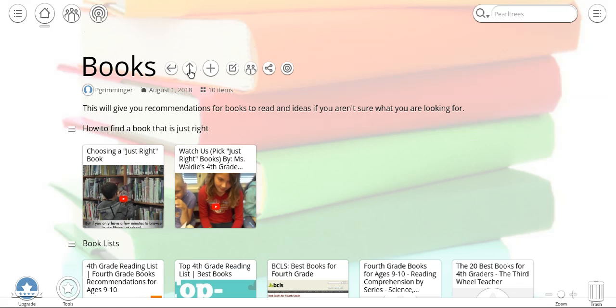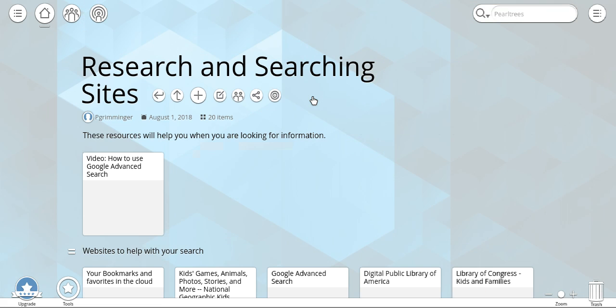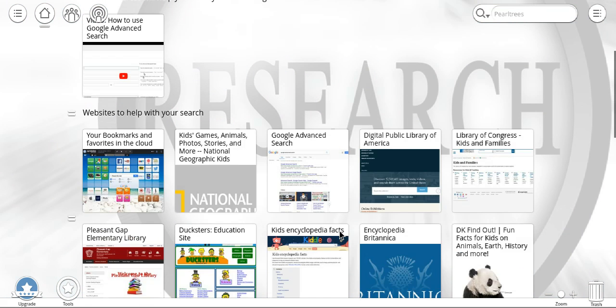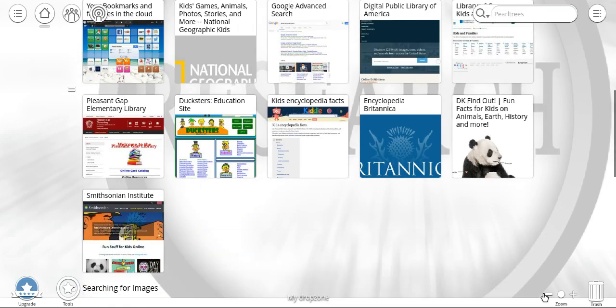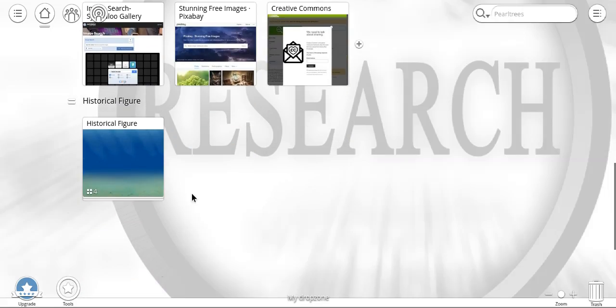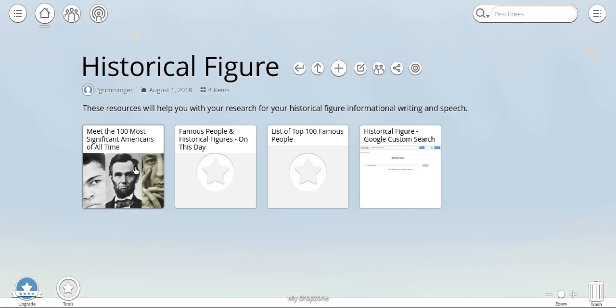And then under research and searching sites, I have a video that I created on how to use Google Advanced Search. And then this is where a lot of my larger portals of information are located. This is just the websites to help with your search, or just different websites where students can find information. And then I have a section for searching for images, so some copyright-friendly image locations.